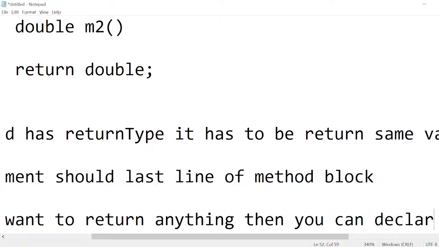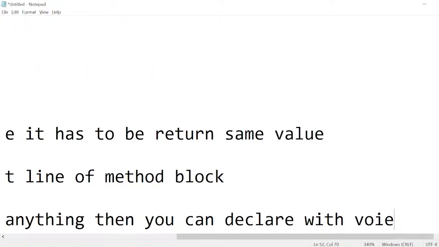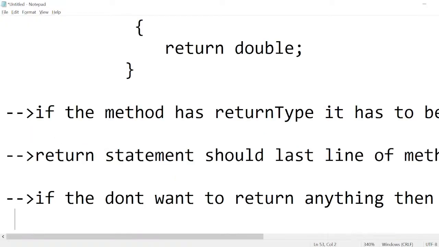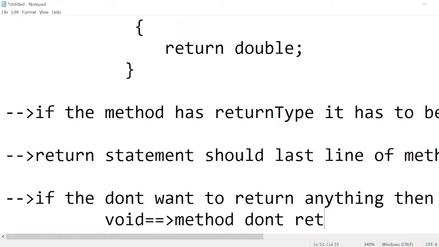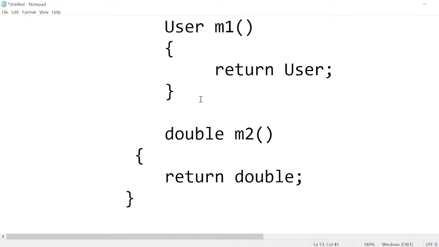We can declare with a void keyword. The void keyword means the method doesn't return anything. Are you guys clear with my statements or not? Methods don't return anything.